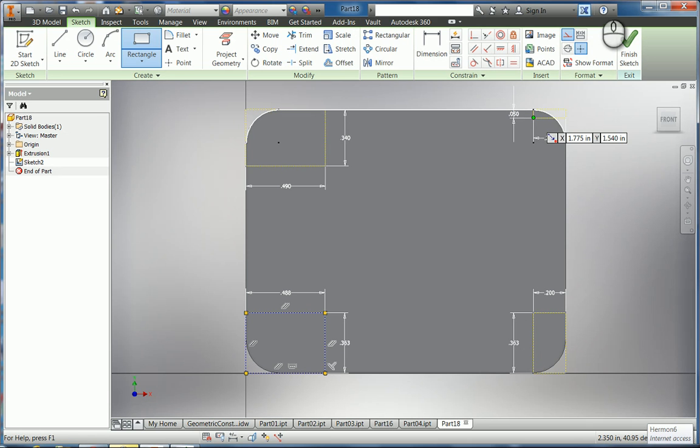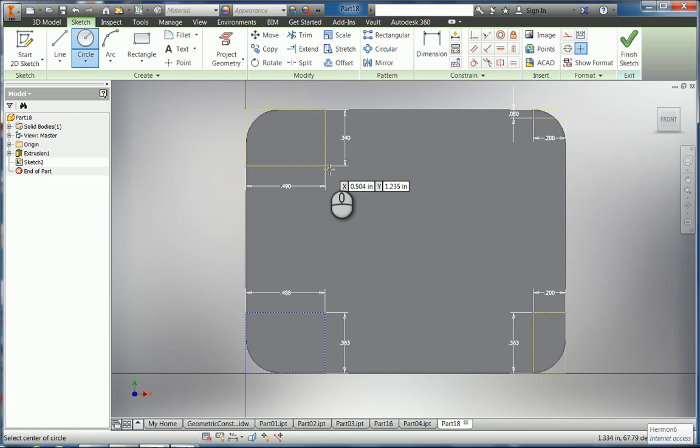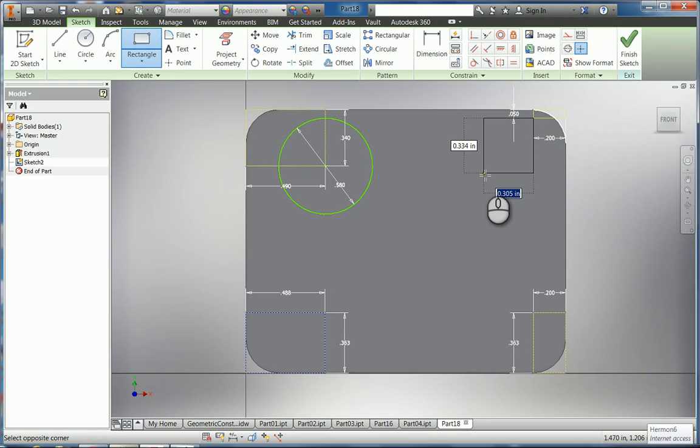So I'm going to turn construction off now, and I'm going to start up here with the easy one. I'm going to get the circle. I'm going to come here to the center, and I'm going to make a 0.580 diameter circle. Got that. I'm going to come to the rectangle, come up here, and I'm going to make, what is this, 0.580 by 0.580.